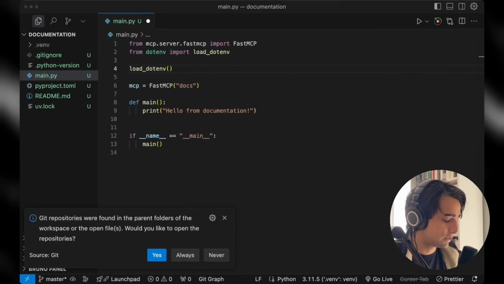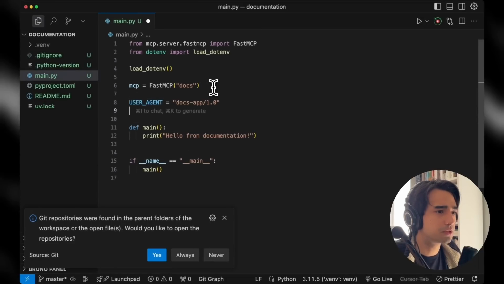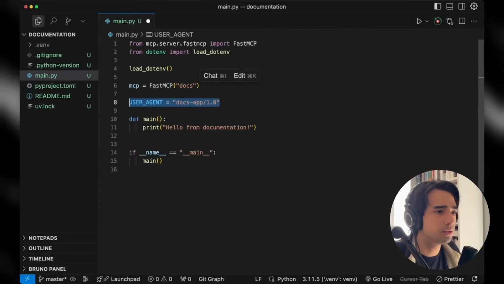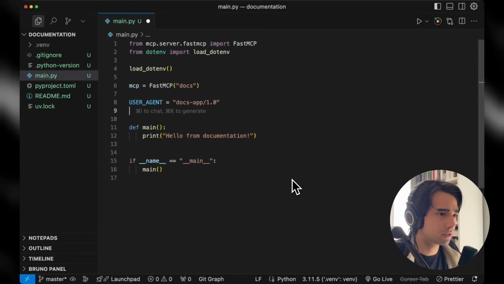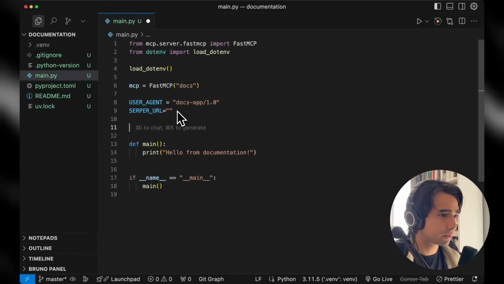Then we're just going to initialize a few constants. The first one, actually the only one that we're going to be using is this one, the user agent. And let's actually also initialize the Serper URL like this. Okay, and this one we're going to paste a little bit later when we see how Serper works.